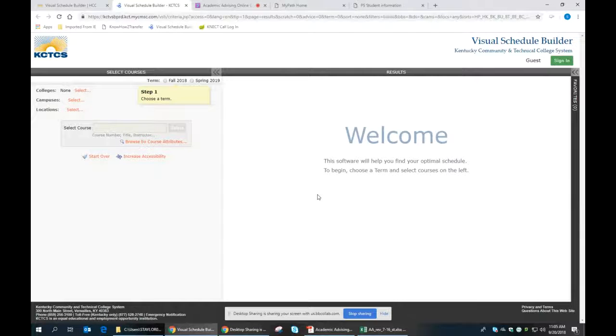If you're logged in, there's nothing wrong with being logged in, but I kind of wanted to show you this version of not being logged in as maybe a student might see it. Certainly you're welcome to sign in, and that is actually better for a few reasons, and I'll get into those reasons later. So this is the Visual Schedule Builder page.